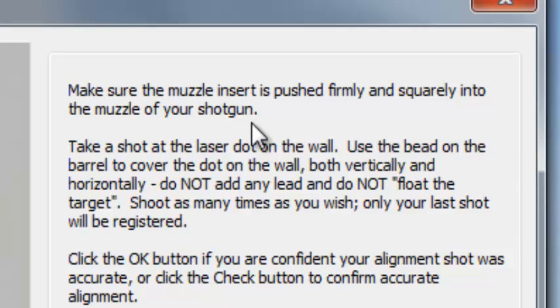Then it goes on to give you some instructions. Take a shot at the laser dot on the wall. Use the bead on the barrel to cover the dot on the wall, both vertically and horizontally. Do not add any lead and do not float the target. Shoot as many times as you wish. Only your last shot will be registered.